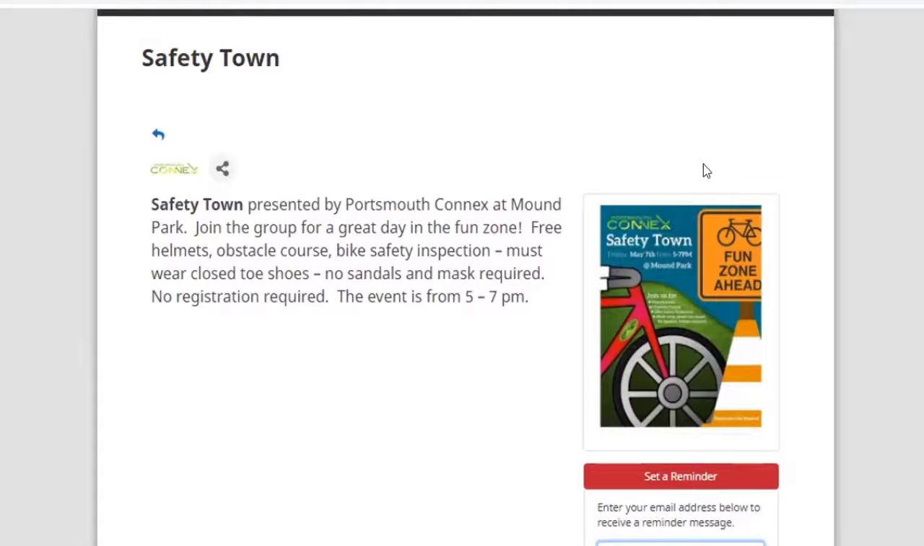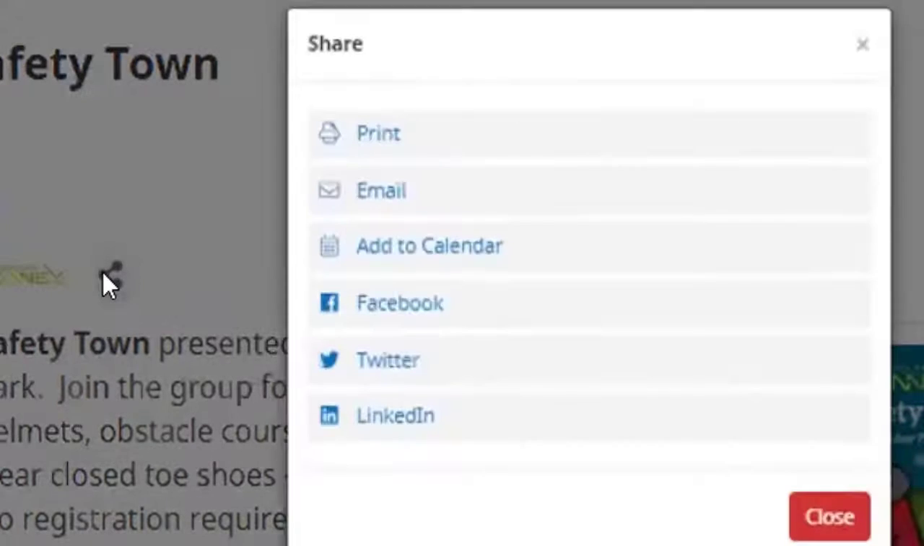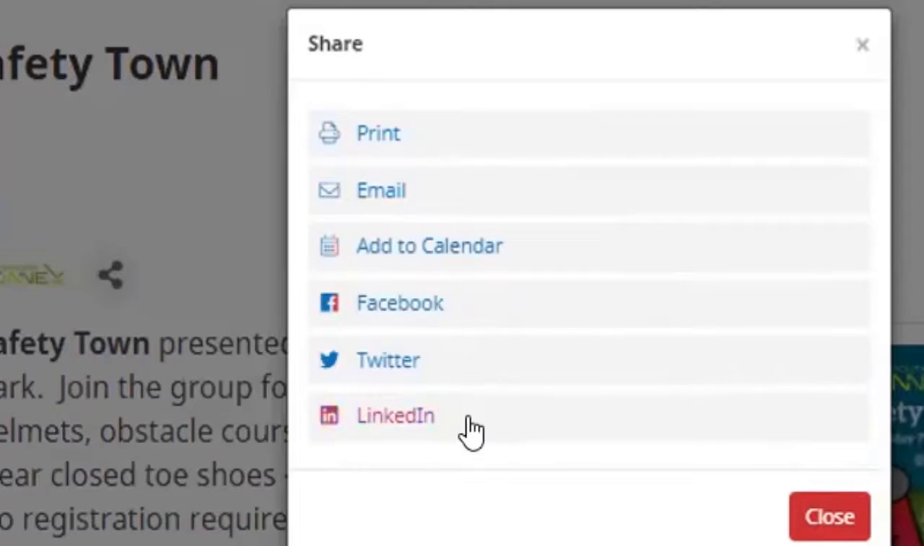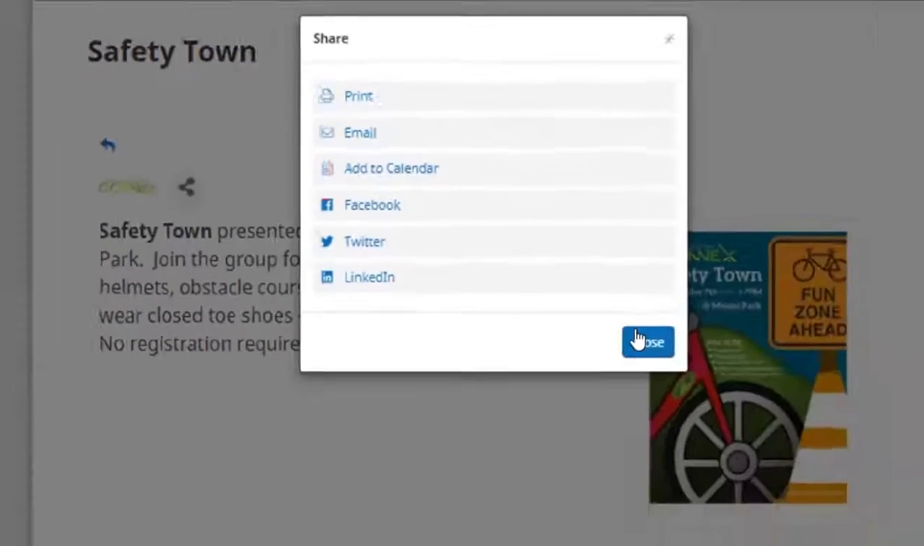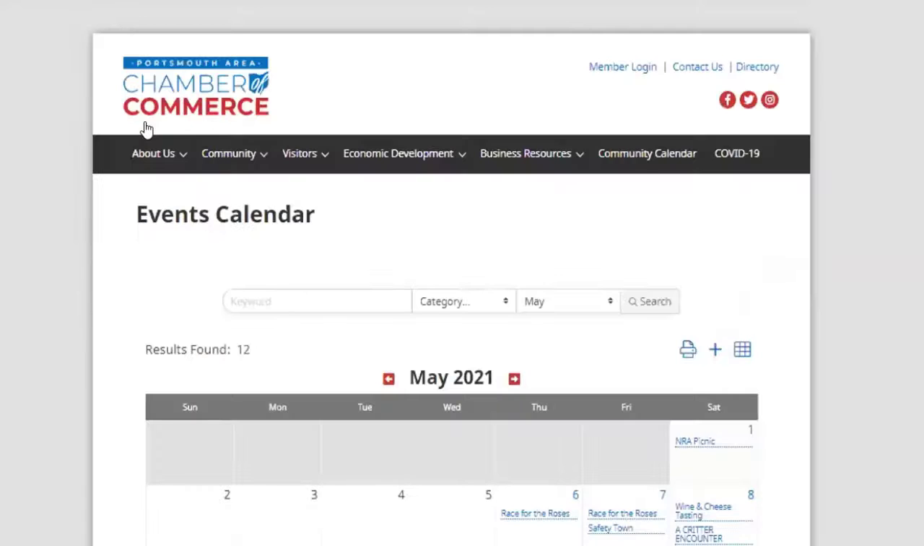Also, on every event, you will notice the share button. This is the share button, and this allows you to print it, email it, add it to your calendar, or share it on all of your social media sites, Facebook, Twitter, and LinkedIn. Then to get back to the calendar, you just hit this arrow right here, and that takes you back to the calendar.